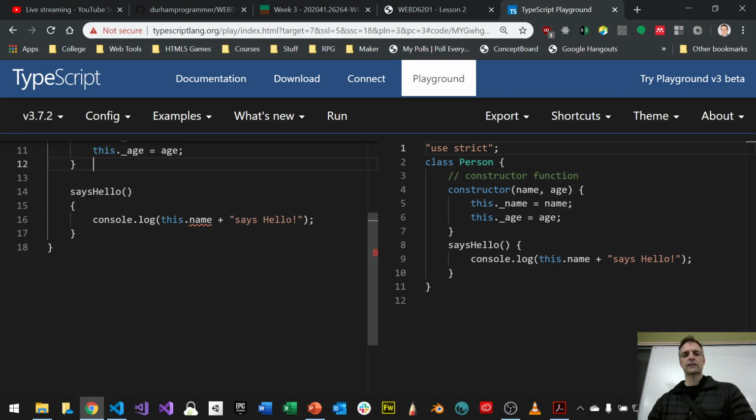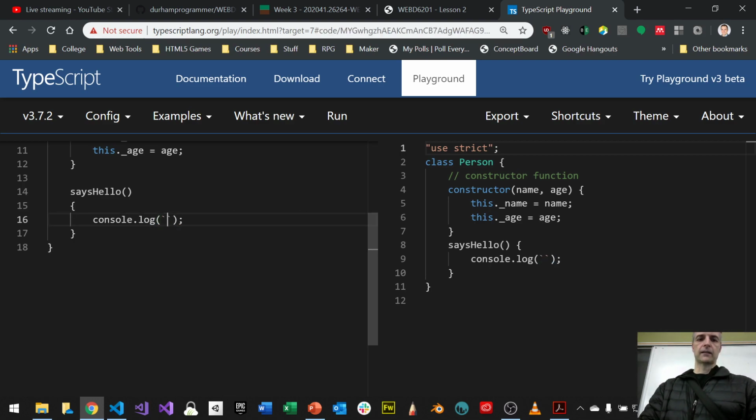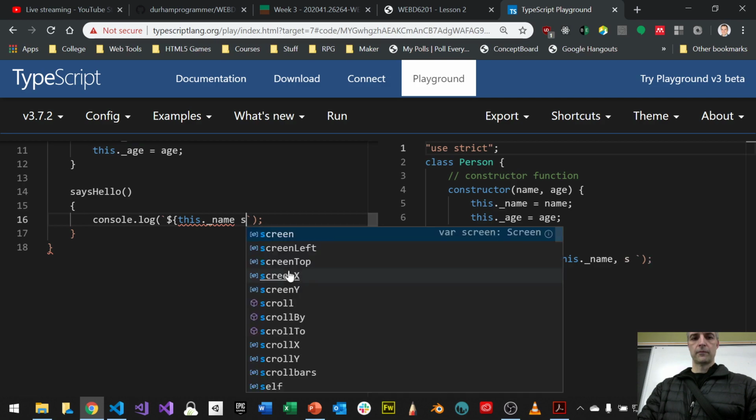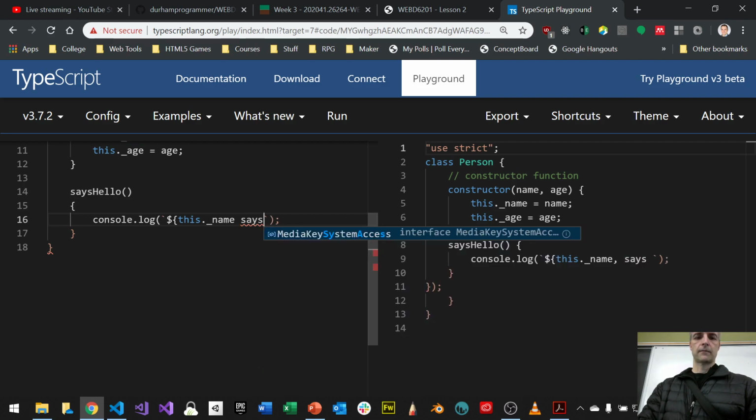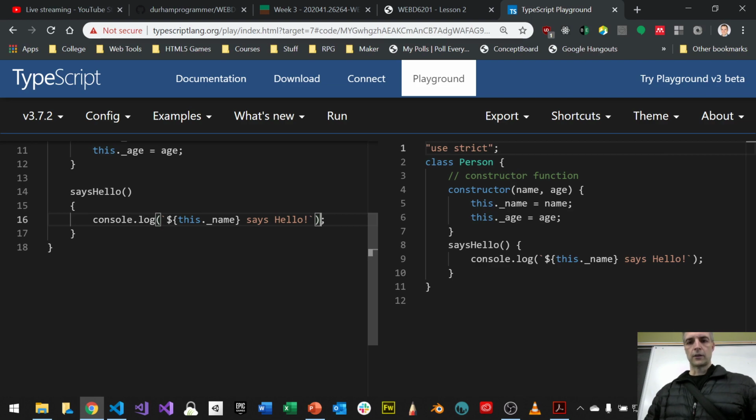All right, and then in my says hello function, I can still use template strings just like I can with ECMAScript 6. So instead of using this, let's just redo this. I can say backtick, right? So $ curly brace, this dot underscore name, right? I can say that says hello. Actually, I should probably close it off. How about that? Says hello, right? So you can see that it keeps it, because this is the latest version of JavaScript. So it's okay, it's compatible.